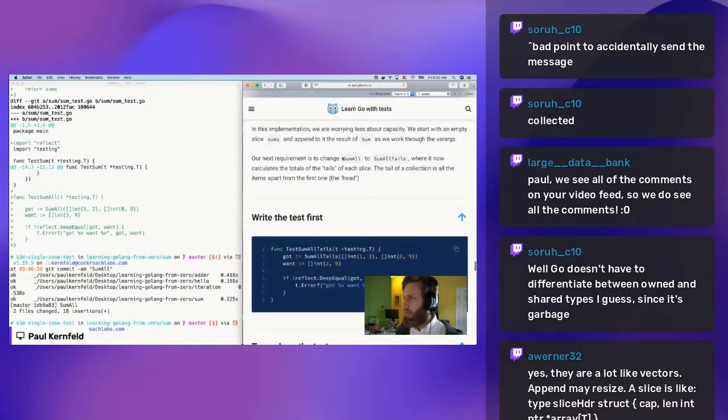Okay, so now we're going to try and change sum all to sum all tails, where we're going to calculate the total of the tail of each slice. This actually reminds me of functional programming.